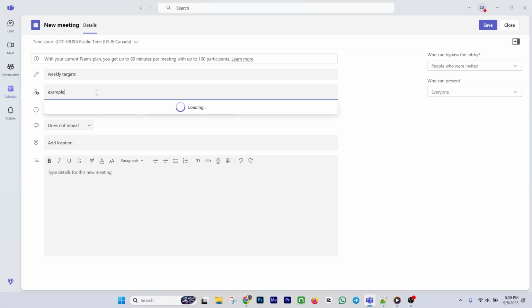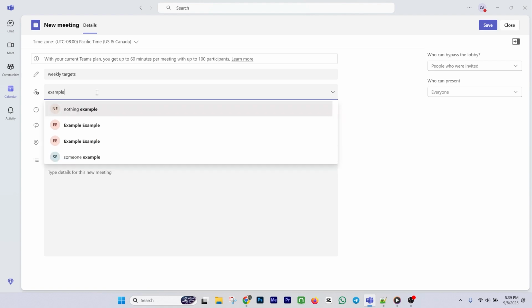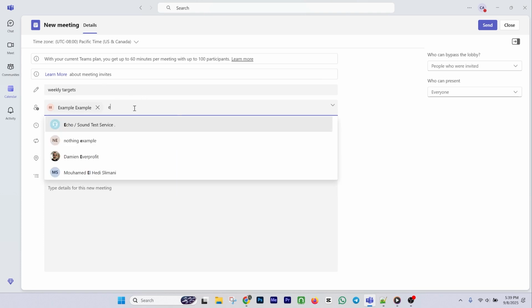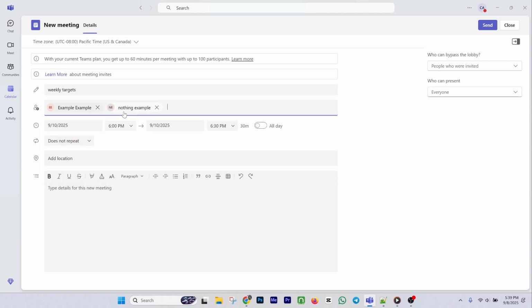You can easily do this by typing in their names or email addresses into the invite section. For this demonstration, I'll enter a few placeholder names to show how it works seamlessly. Following that, you'll want to define the duration of your meeting. This is pretty straightforward. Simply enter how long you expect the meeting to last.